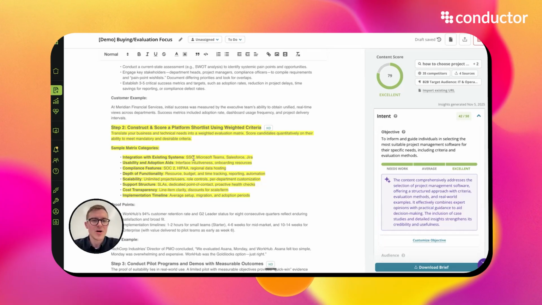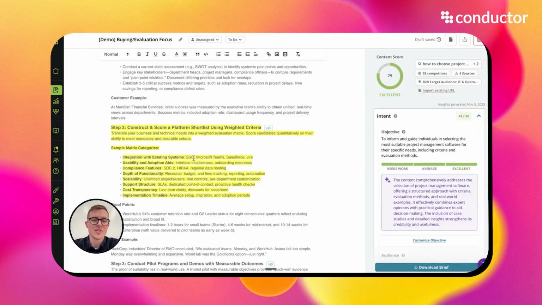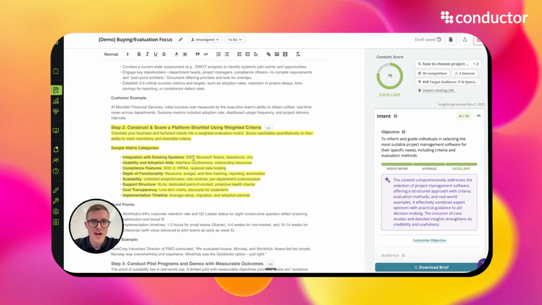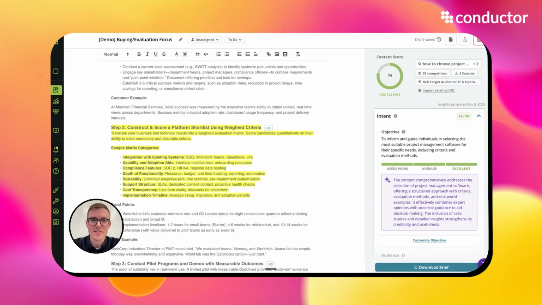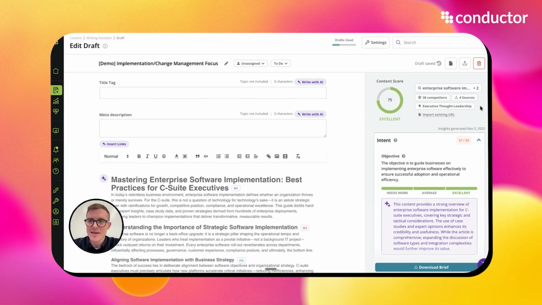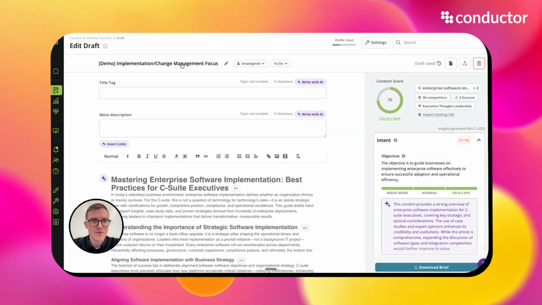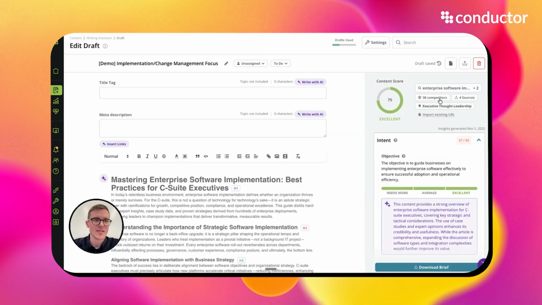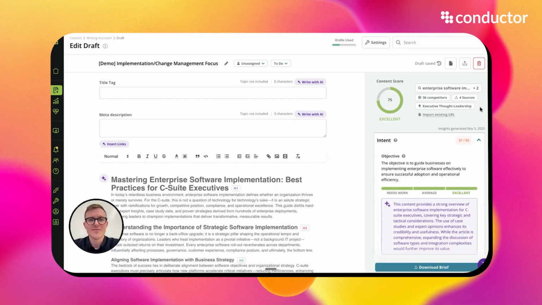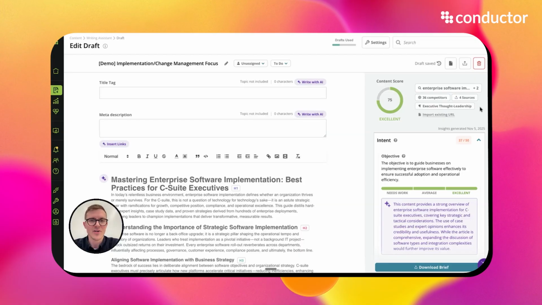And one of the best parts about using this feature is that you can use the same knowledge sources for multiple drafts. So here we're targeting a B2B target audience, IT and operations, but we could also use the same knowledge sources for a slightly different focus on implementation and change management, targeting an executive thought leadership. So think about different ways that you could use the same knowledge sources to satisfy different intent alignment and address the needs of different audiences.